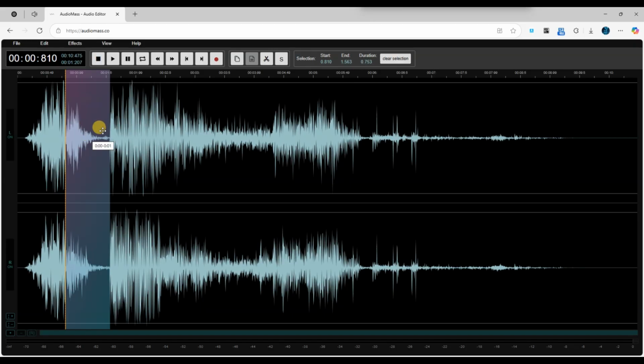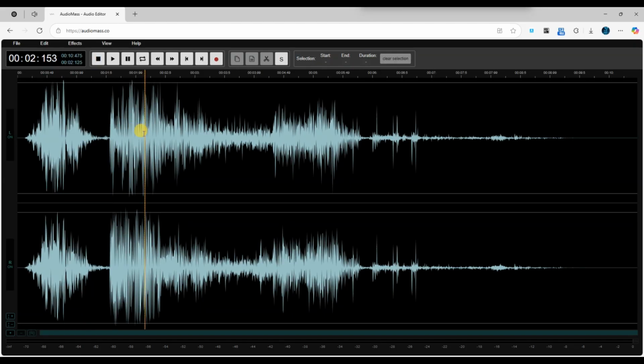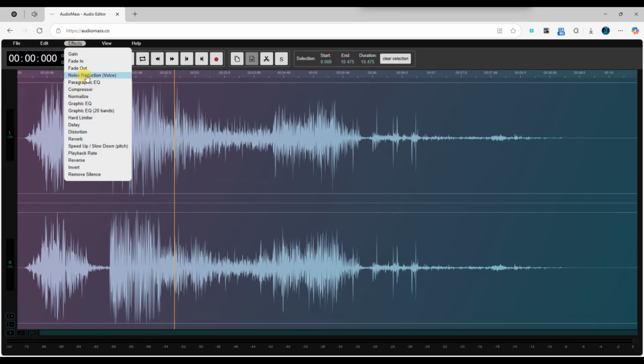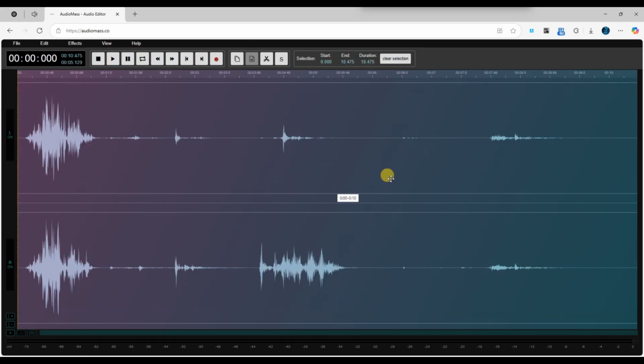If you want to clean up the entire audio file, double-click on the waveform to select everything or press Shift+A on your keyboard. Then, go back to Effects and choose Noise Reduction once again. This will now process your audio and remove the background noise.